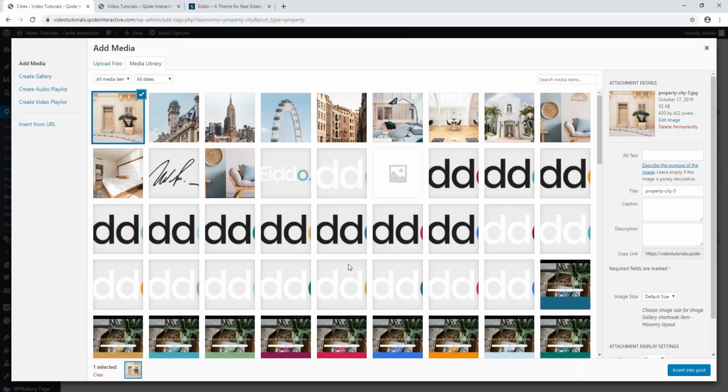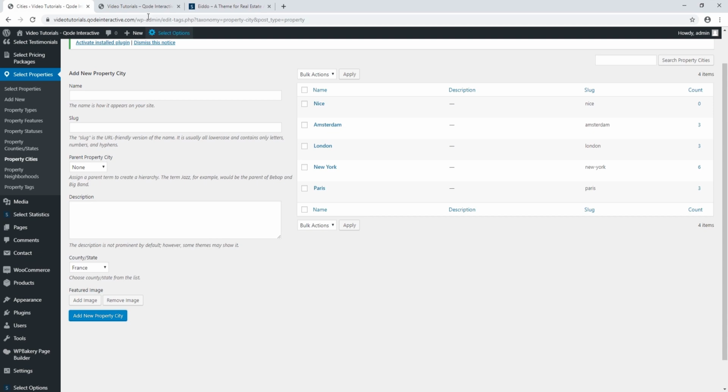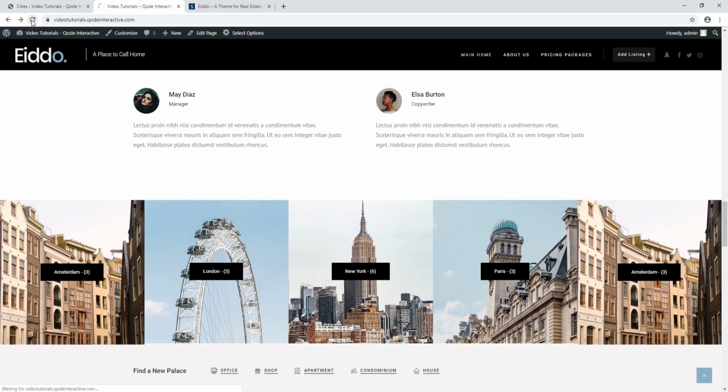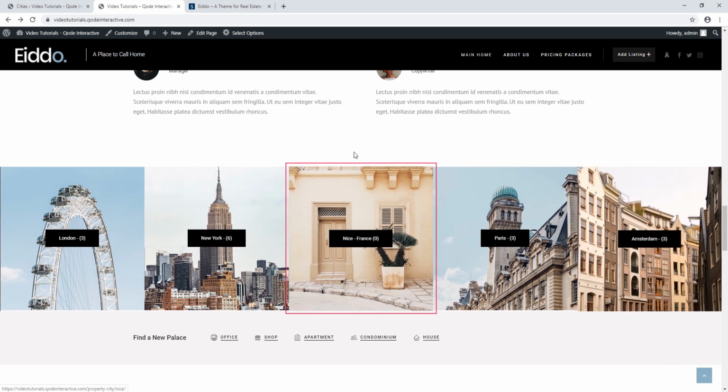Now note that these images that you are uploading for property cities that are going to be displayed in the property city slider are supposed to be nearly square in their proportions. For example, this image is 420 by 422 pixels. So they're almost perfectly square, and that's why they fit so well in the slider. Click on insert into post and finally click on add new property city. Let's go back to our page and refresh and check the slider. Here it is, my new city.